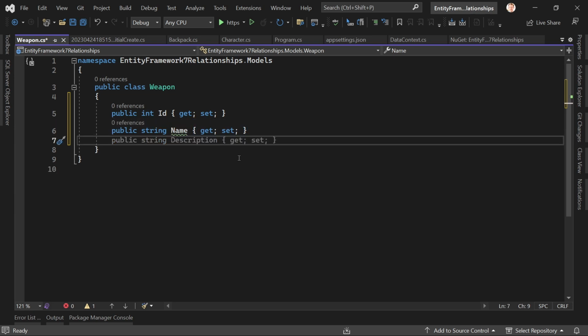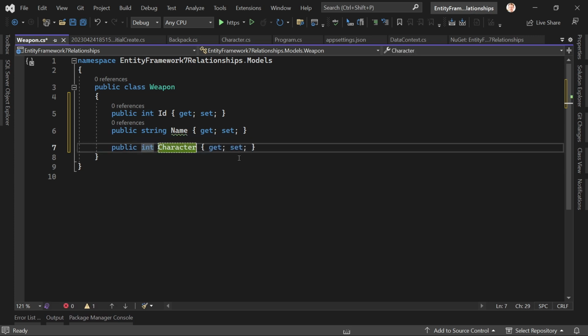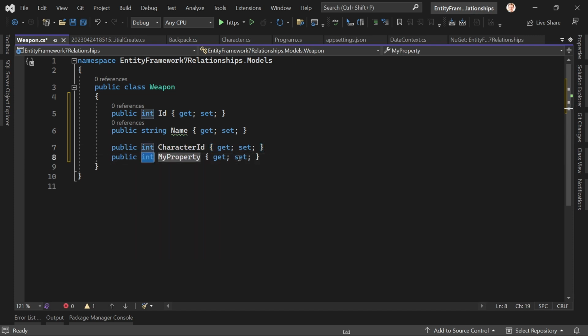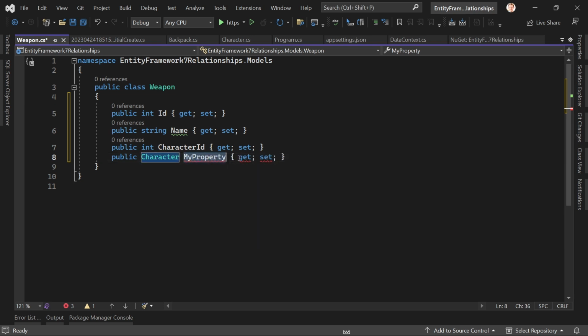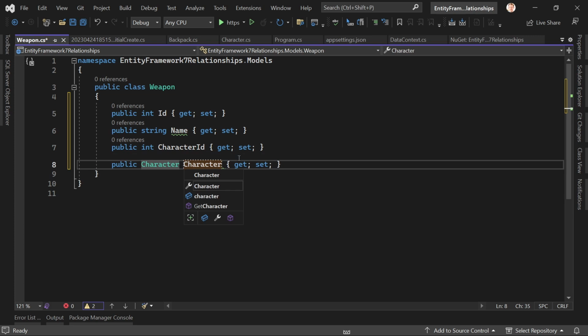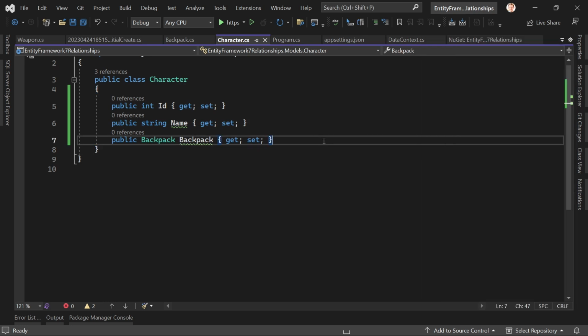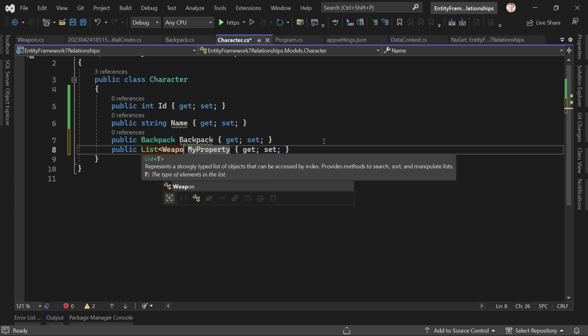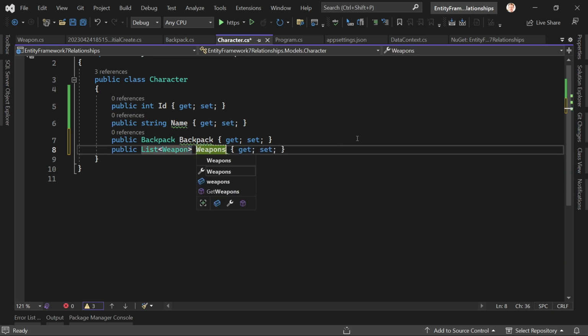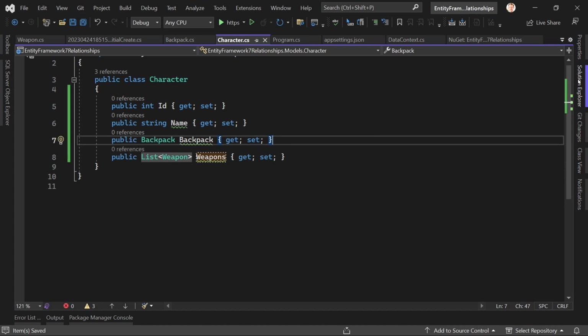And here now, again, the character can have a list of weapons, but one weapon only belongs to one character. So this means, similar to the backpack, we have a character ID and also a character here, like that. All right, so that would be the weapon. And now here in our character, we add the list of weapons. All right, that's it.